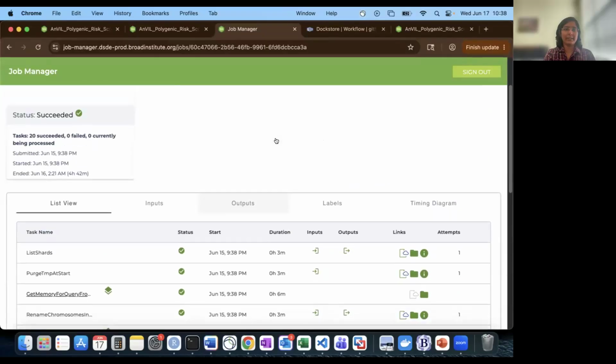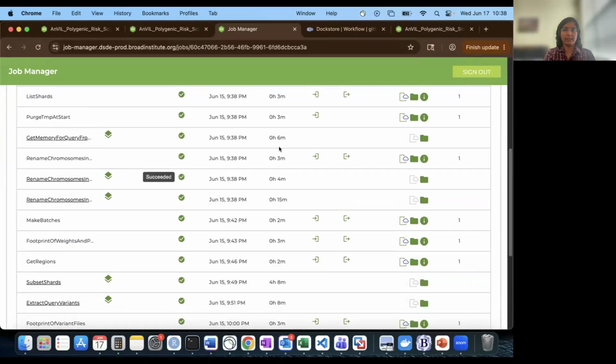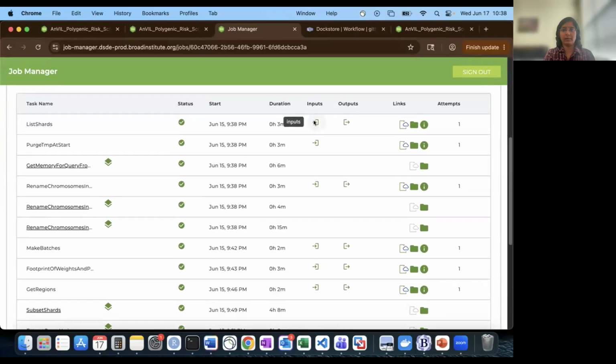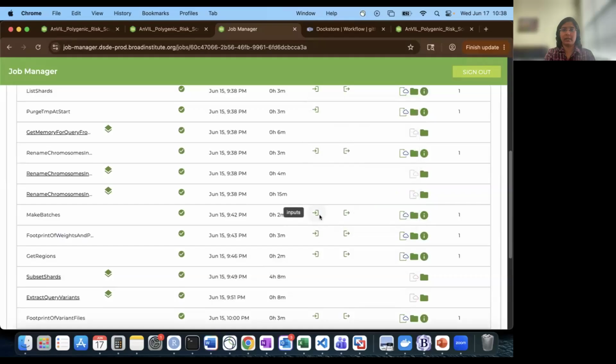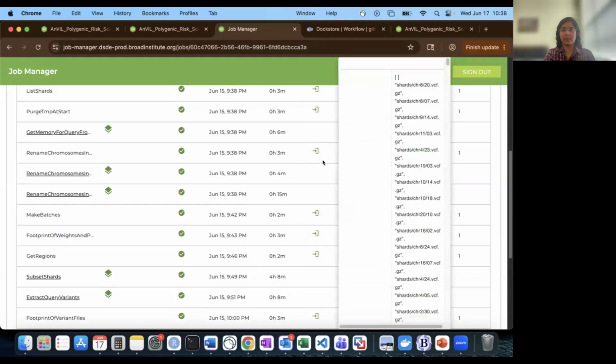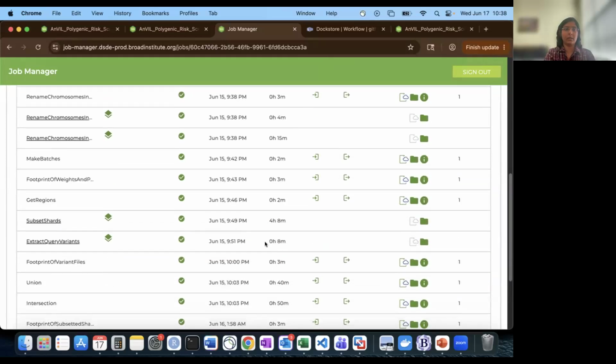So you can see the different tasks that are running in this WDL. And in this column is all the inputs. If you click on it, you can see what inputs go into which task, and similarly, what outputs are coming out of which task. This is important because these are the outputs that you're going to use in the next WDLs.